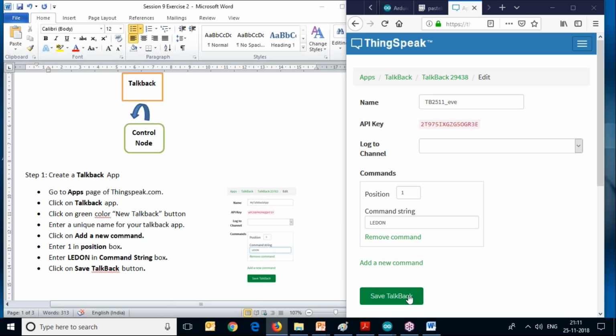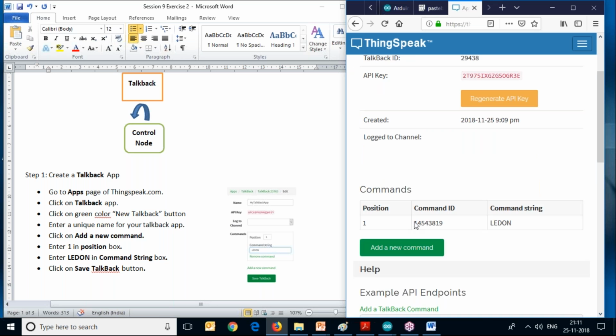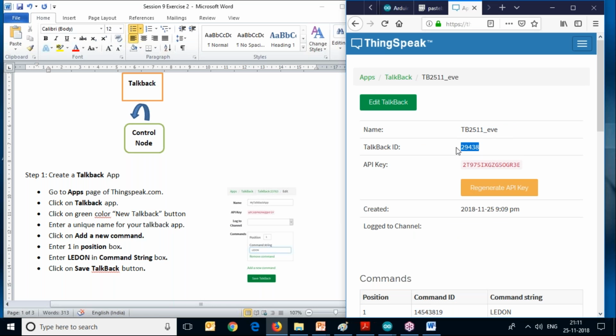So once this is done, click on Save Talkback. When you save Talkback, a Talkback channel will be created, and this Talkback channel will just hold one command. This command string is going to be there, command ID is going to be there, and a channel will have a Talkback ID, a unique ID.